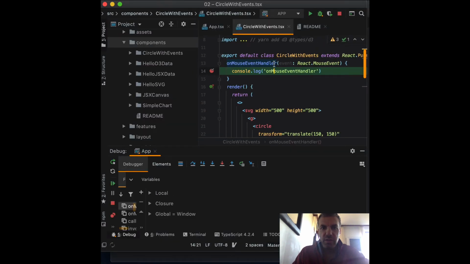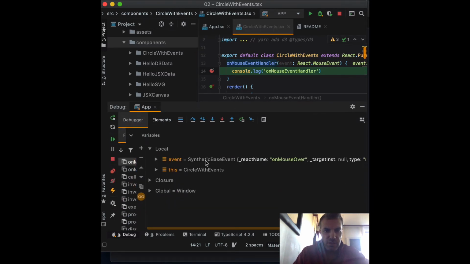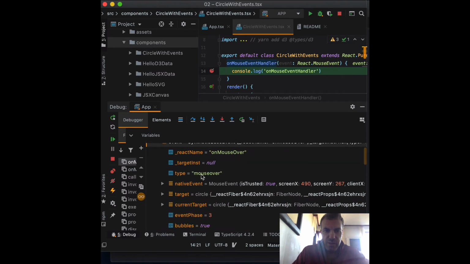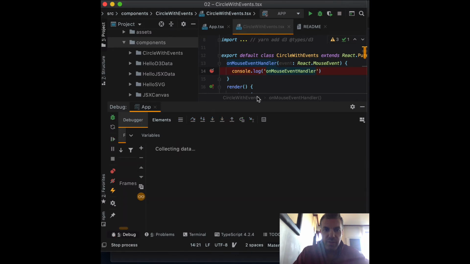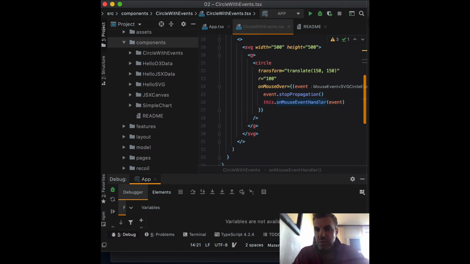So it ends up here, and you can look inside of the event, and you see it's called a synthetic base event, and that's the mouse over, and it's passing all of those, the target, the event, the current target. So it's passing all that stuff just like HTML. So that's how you're going to be setting it up. So we can set up any events we want.